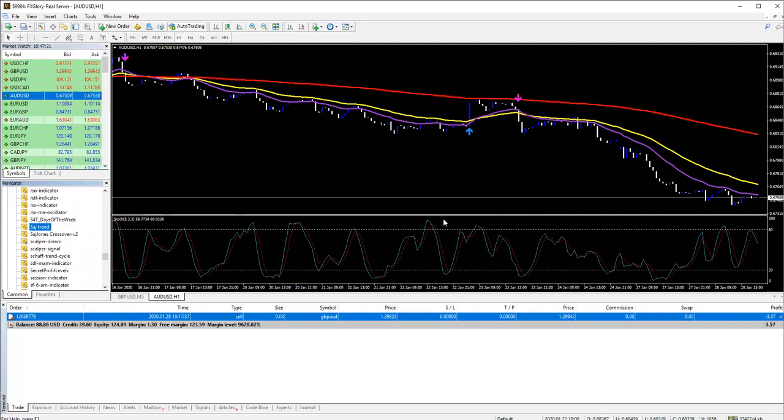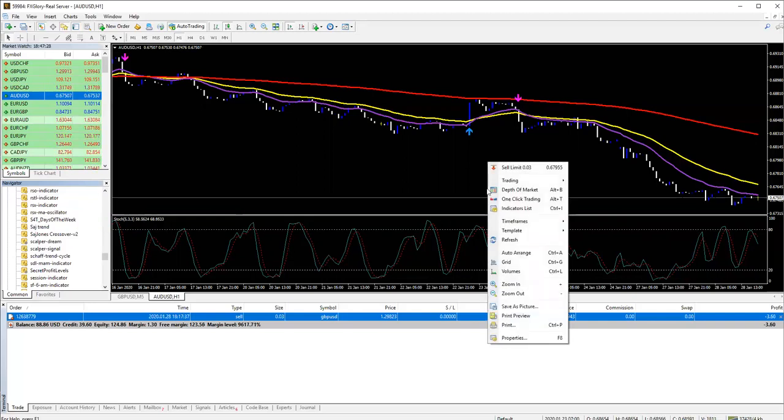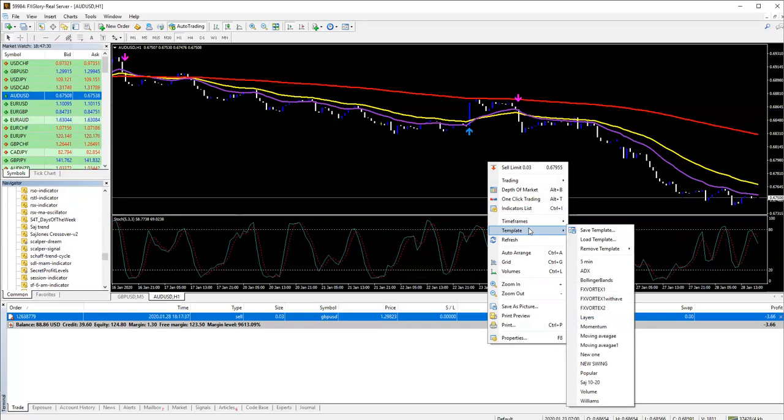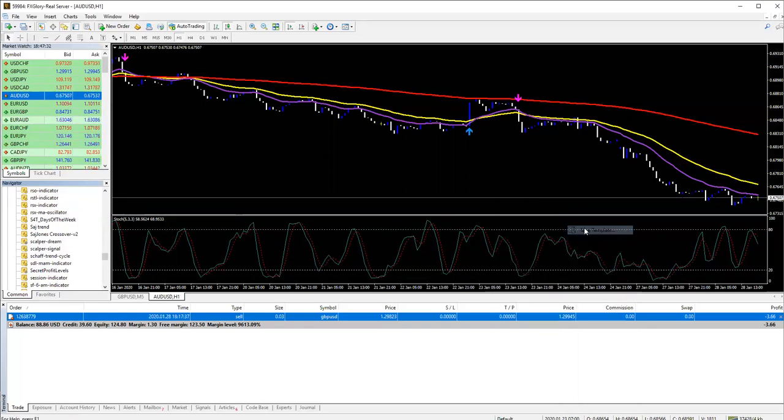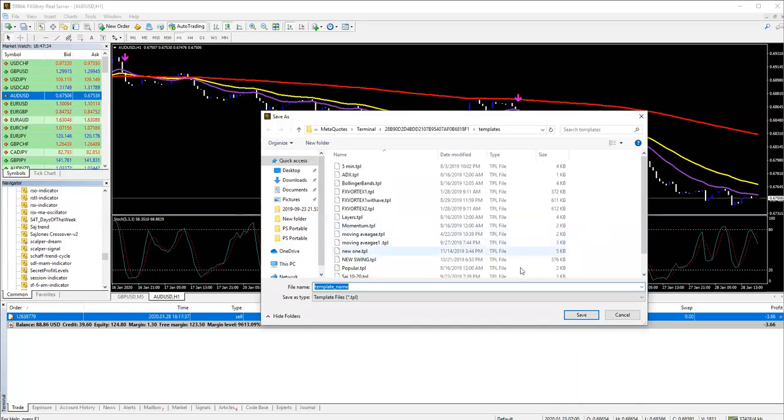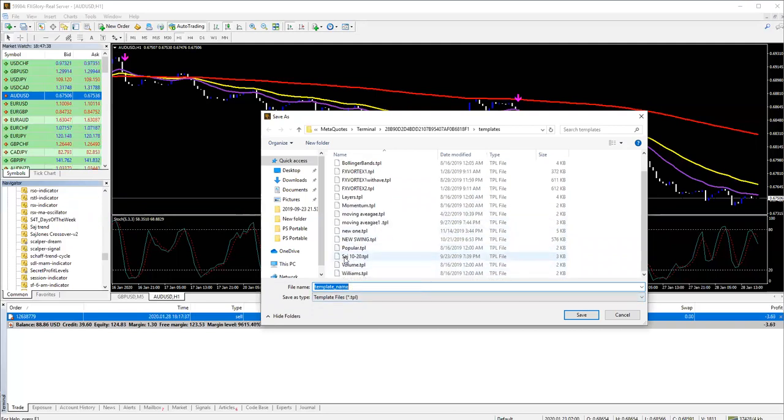What you want to do is, once you have your chart set up the way you want it, you're going to right click. You're going to go to template. Then you're going to go save template. And you're going to name it whatever you want to name it. Mine is called Sage 1020. So that way I know that it's loading the 10, 20, and 200 moving period averages and my stochastic. I set it that way.